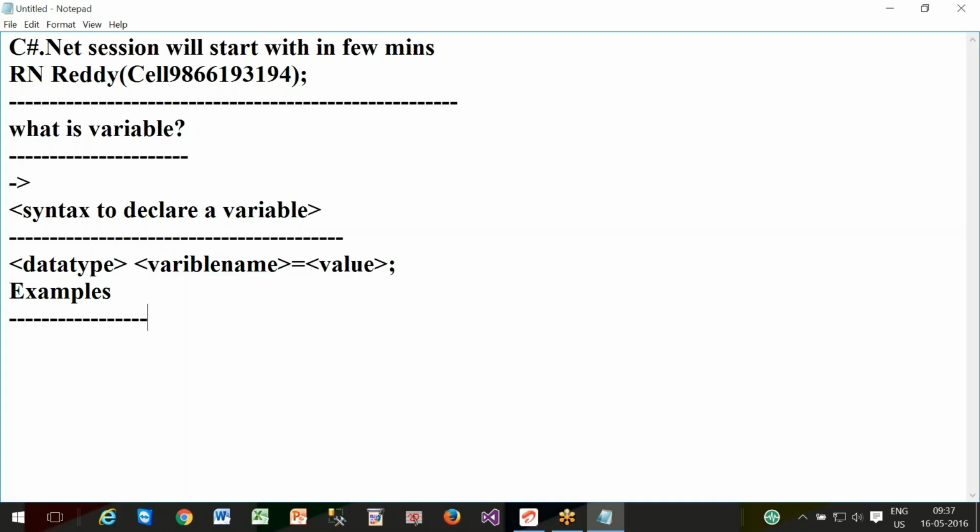Okay. Now, let me give you three examples here. Before data types, we will work with basic programming to understand variables. String s equal to "Rama". Here string is the data type, s is the name of the variable, the field name, and Rama is the value. You know very well string data should be enclosed within double quotes.